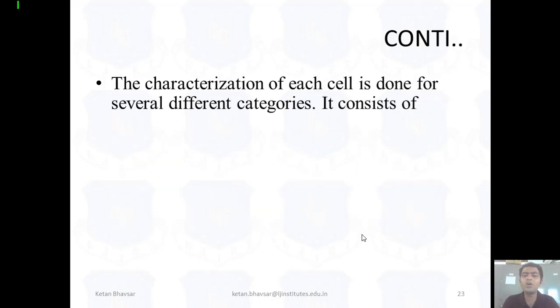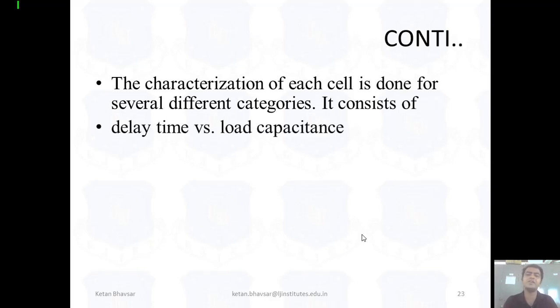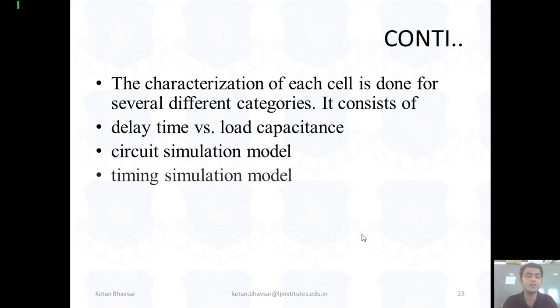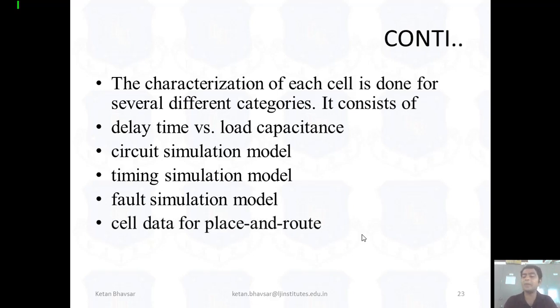The characterization of each cell is done for several different categories. It consists of delay time versus load capacitance, circuit simulation model, timing simulation model, fault simulation model, cell data for place and route, and mask data. So these are the certain characterizations for each and every cell that we have to check: circuit simulation, fault simulation, place and route, meaning connection as well as placing of the components, and after that the masking of data.